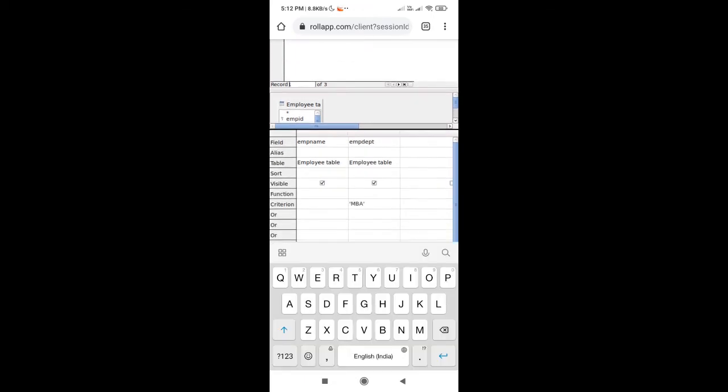Now the second query which we need is based on department, so I'm leaving the name as it is, and I'm just clicking on the employee qualification and select the employee department from the drop down list, and in the criteria remove that MBA and write accounts over there as we wanted, and write in the same form as you have written in the table.